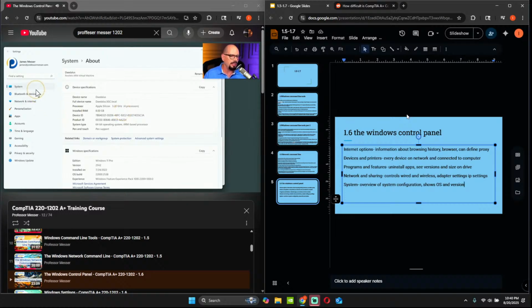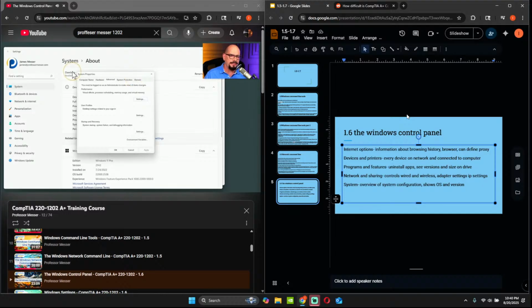We also have options along the left sidebar that gives us details into information such as Bluetooth and devices, apps, accounts, gaming, accessibility, and other options. You'll also notice in the middle of the page are related links. You can view domain or workgroup information for this device, view the system protection settings. If you choose the Advanced System Settings option, it launches a different dialog box for the system properties.